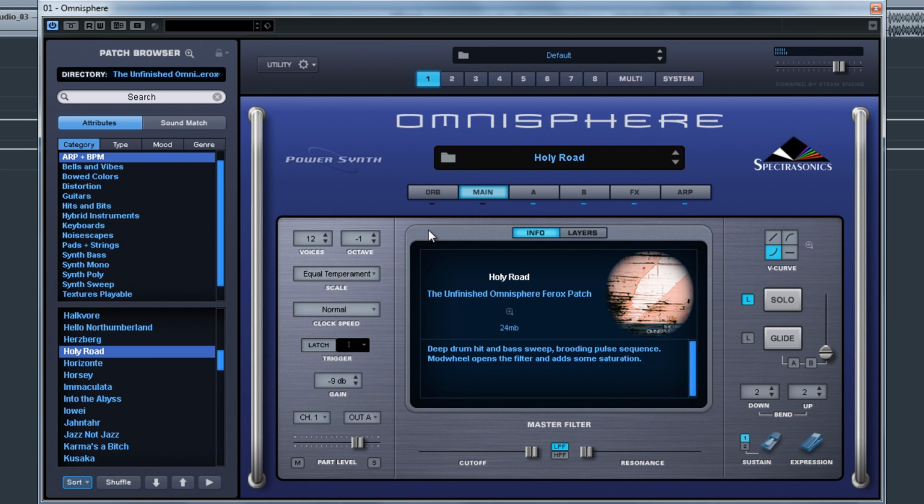So this is a nice blend of a deep drum hit at the beginning and then a filter envelope on the bass to make it rise towards the next beat. I like that one a lot.